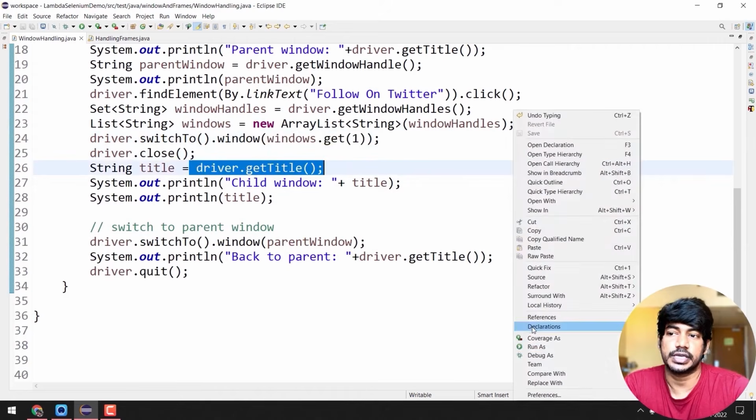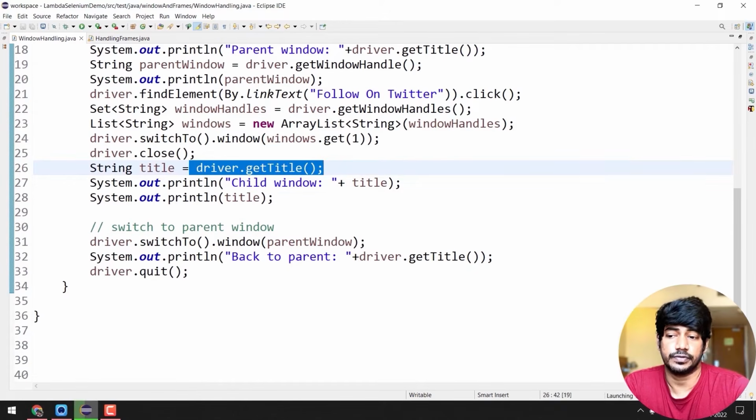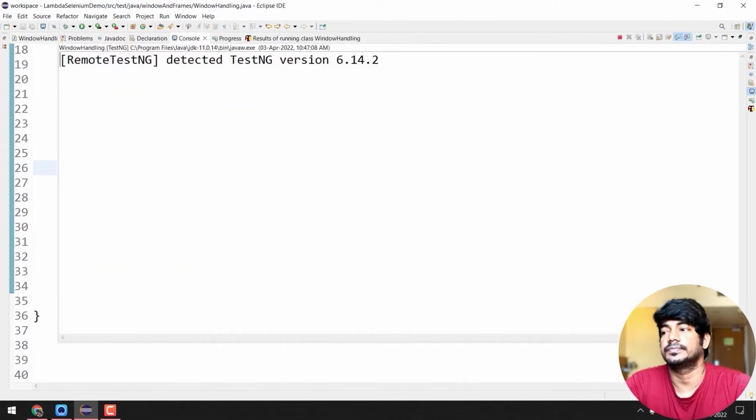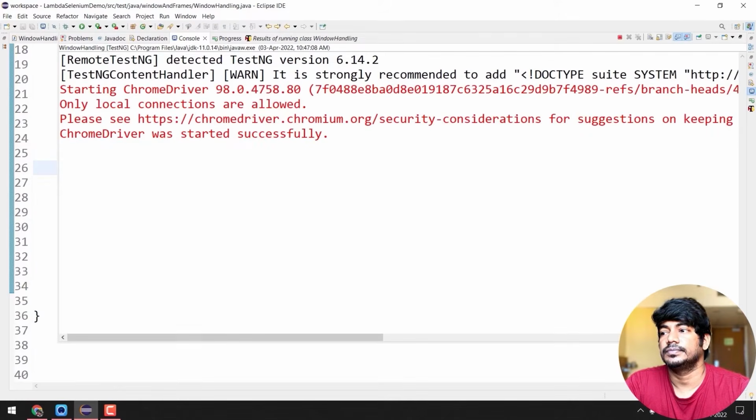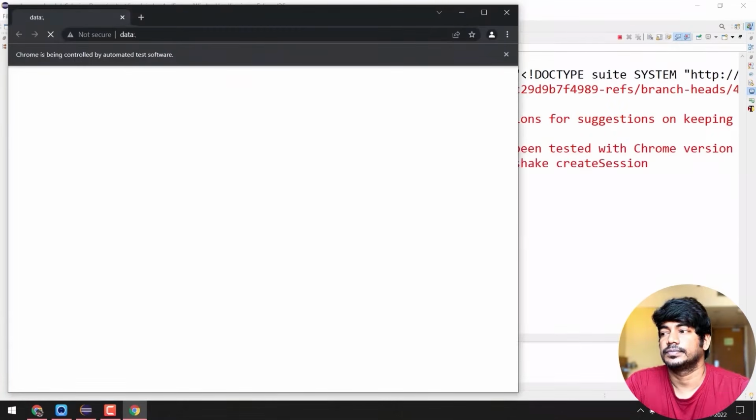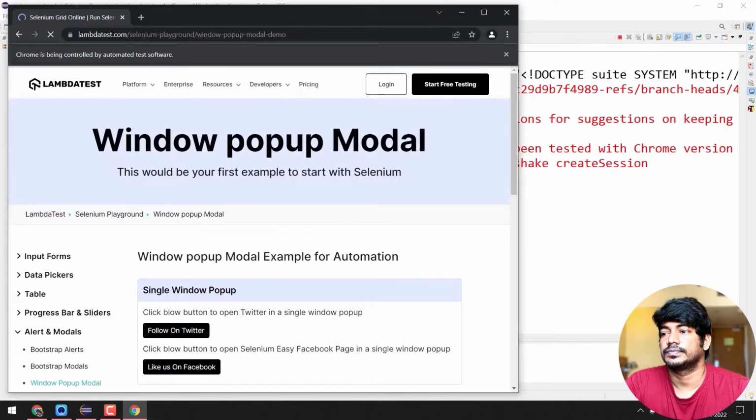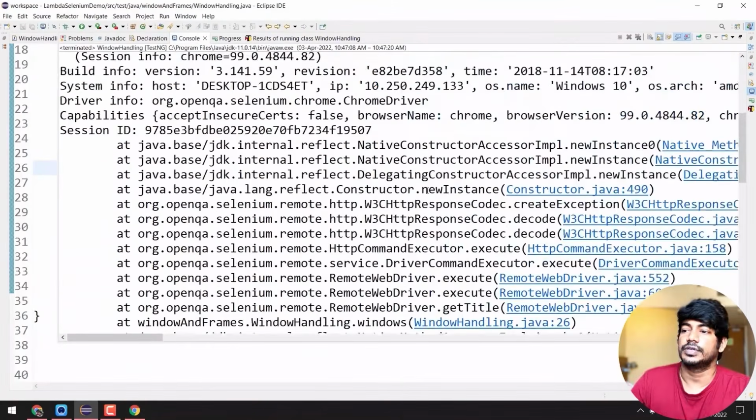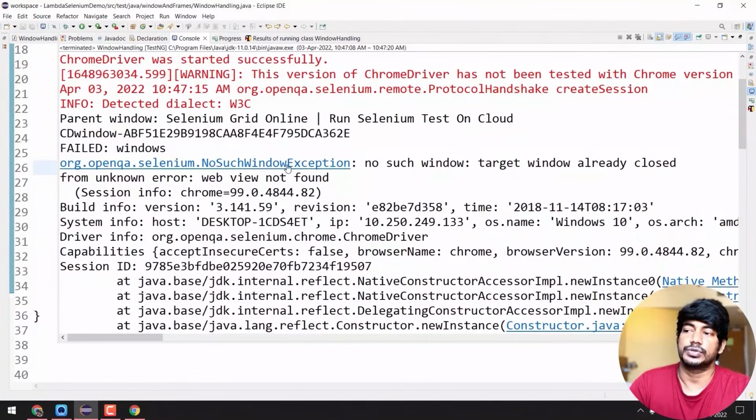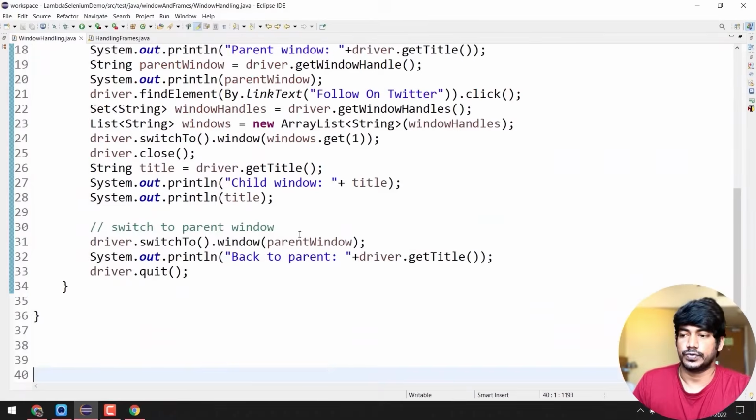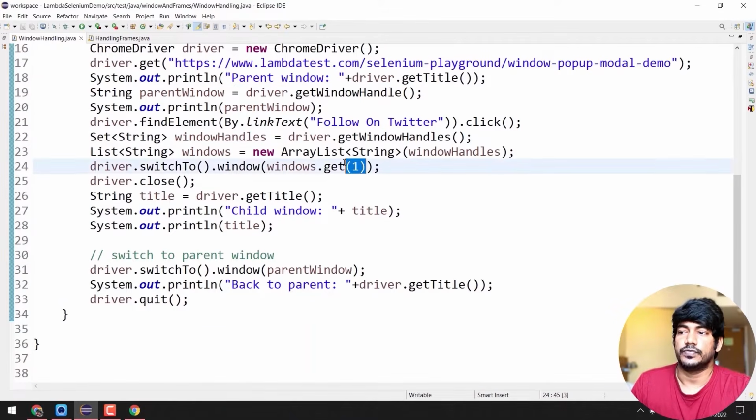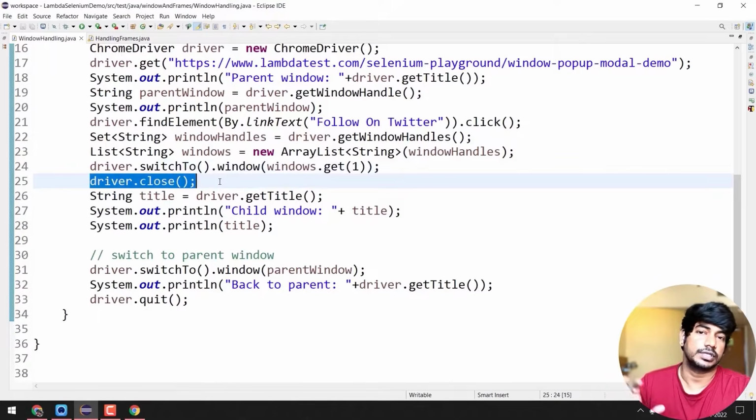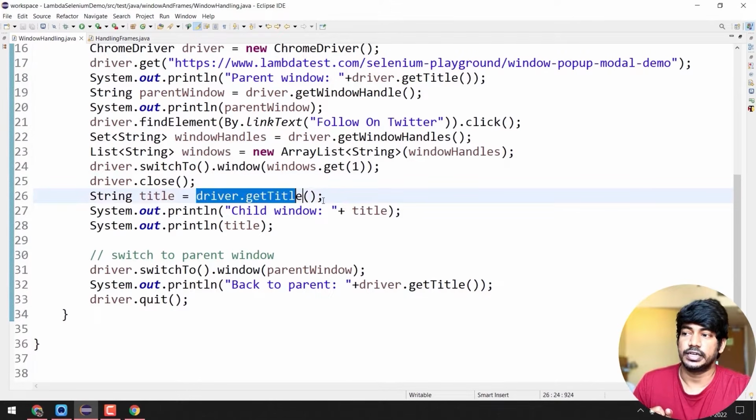In this case we can expect an exception. Let us see. Okay, so here we got the exception, and that's going to be NoSuchWindowException. That means the targeted window is already closed. So what we are doing here is switching to the child window, which is correct. But after that, I'm closing that particular window, and then again I'm saying driver.getTitle.